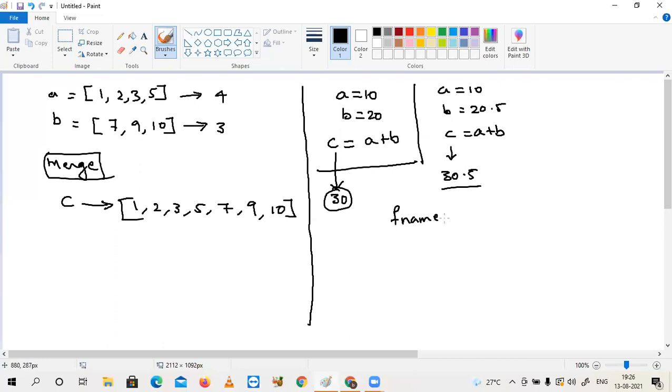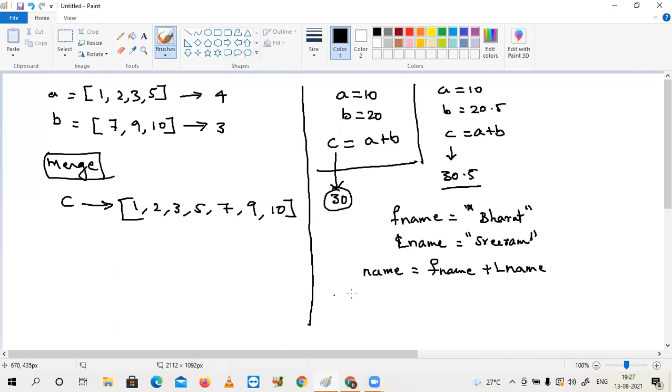First name is, let's say, Bharat. Second name or last name is Sriram. I am saying name equals F name plus L name. What is the value of name now? Bharat Sriram.